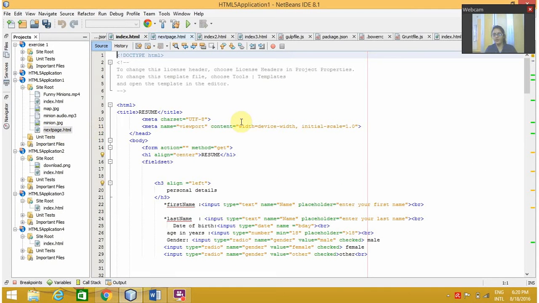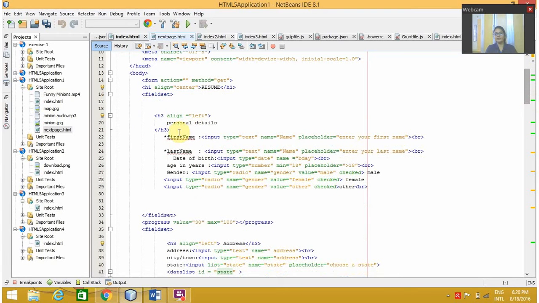Now we'll go to the form. How to create a form in this? The title is given as resume, and then the body tag comes. Under the body tag a heading is given. Again field set is used, and field set is used to group the related elements together. Now we will align according to the form which is asked for us. In the same way we'll align it.